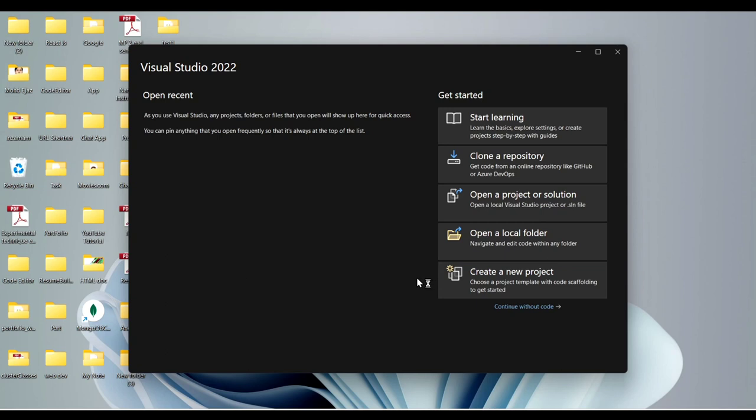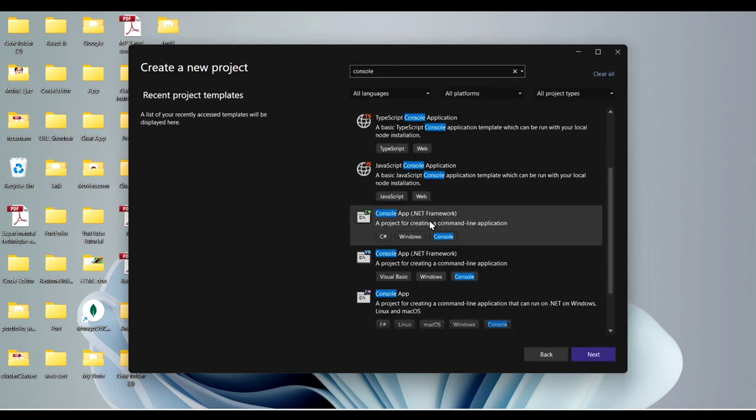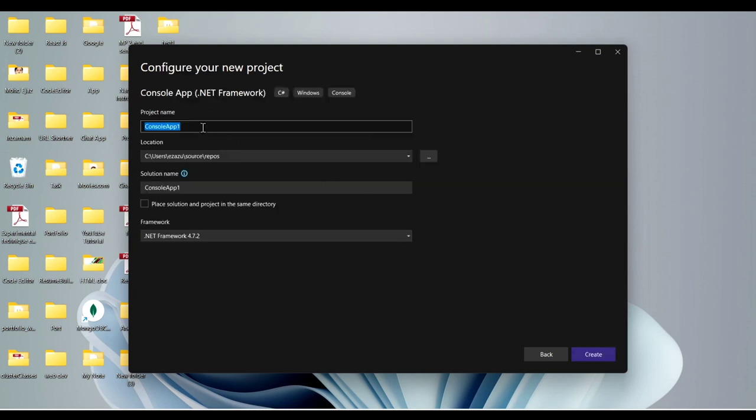Here you can choose create new project. If you have one already, then just open folder. I just click on create. Here I click on app .NET Framework. Now after that we have to give the name, and this is the location of our file, and this is the framework that is being used. I just keep all things as they are. You can change the name. Okay, now after that click on create.